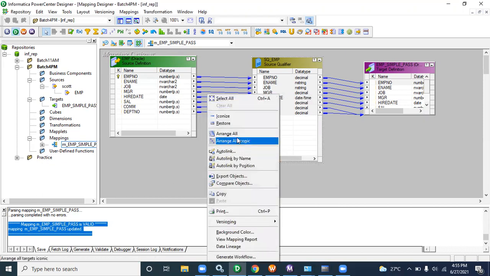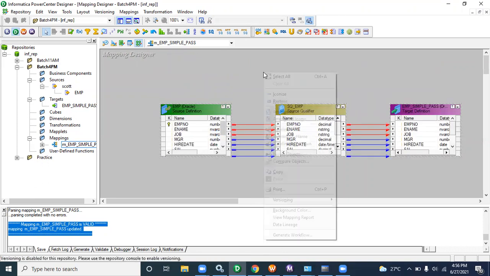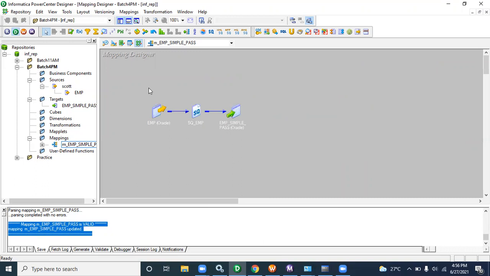Yes. So if you want to arrange all, you can see it like this. If it's a big mapping, arrange all iconic also. You can see it like this, iconic. It will give a small part.